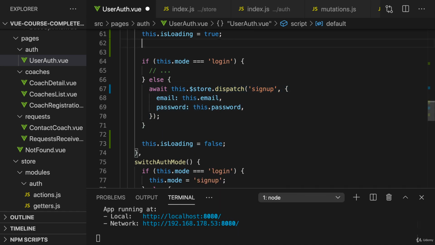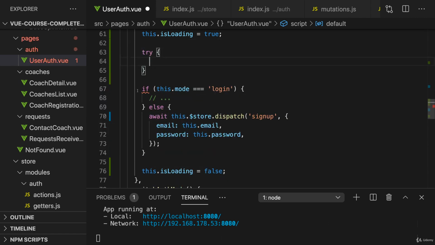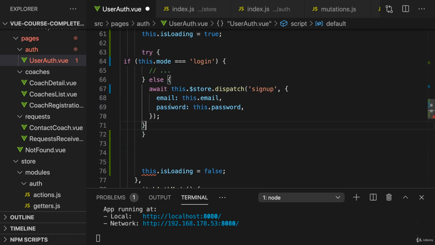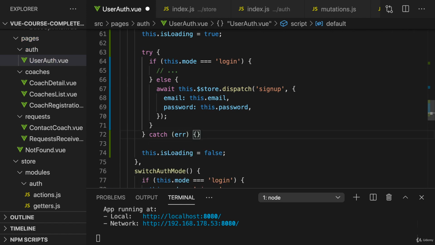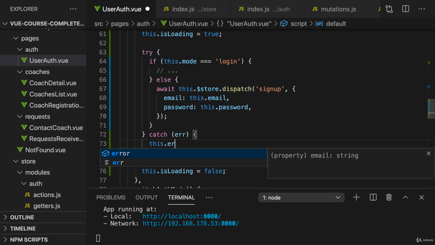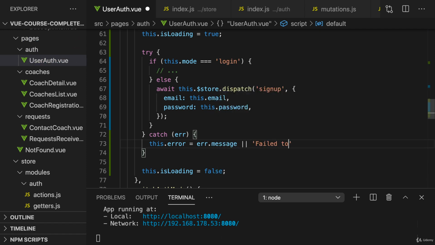In addition, we can wrap this all with try catch, this if block here, so that we catch any error that might be thrown. And we can then set this error equal to error.message or to a fallback message of failed to authenticate, try later, anything like that.